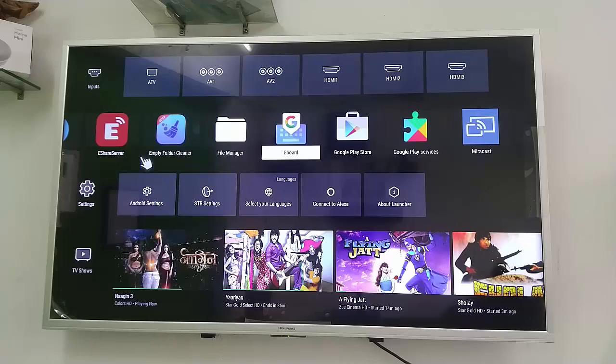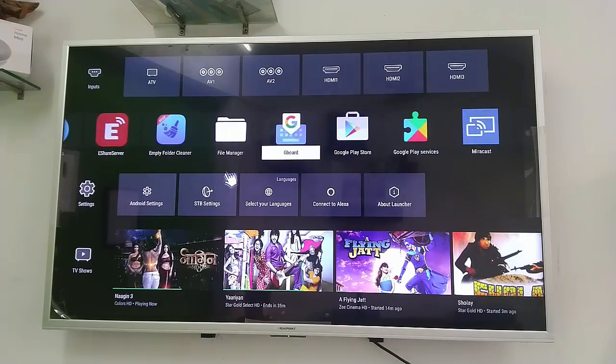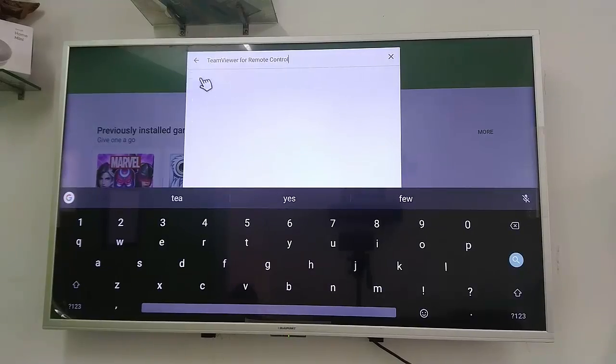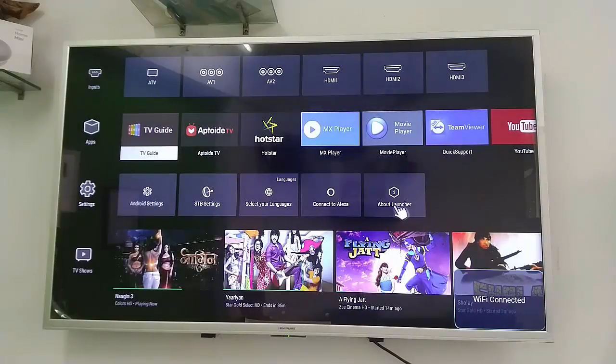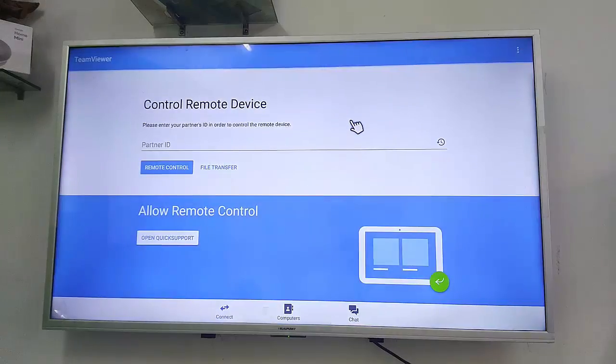Go to Play Store on your smart TV. So if you have Play Store, then go to Play Store and search for TeamViewer. Simple, okay? Just type TeamViewer and download and install TeamViewer. After this, open the TeamViewer.